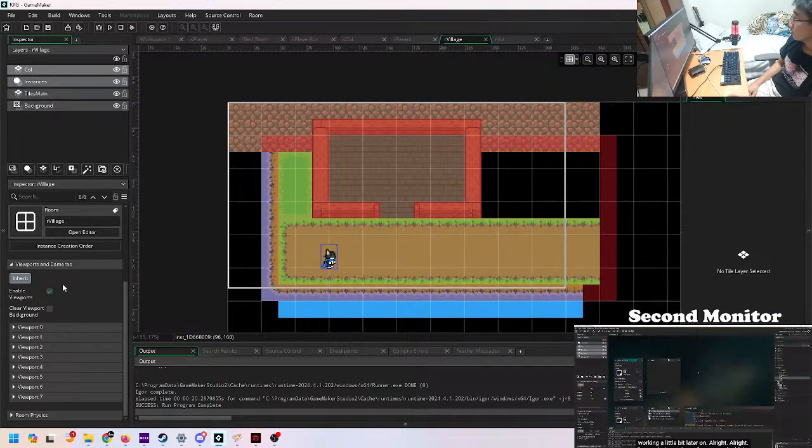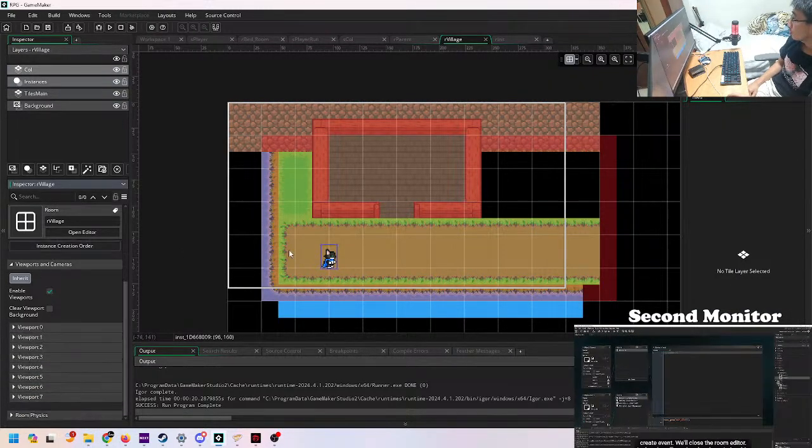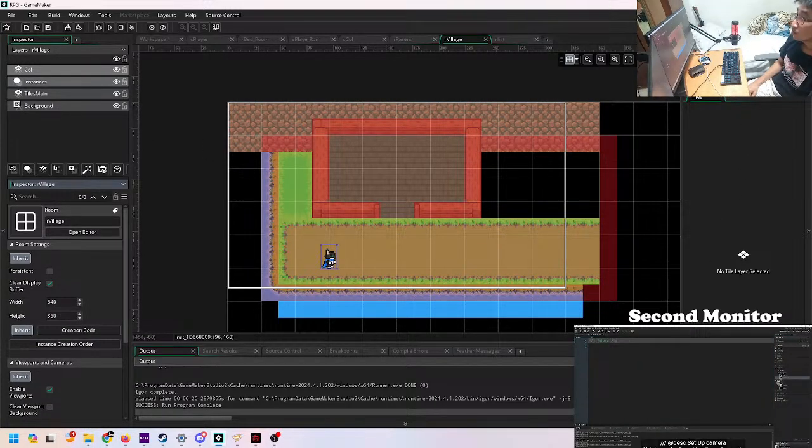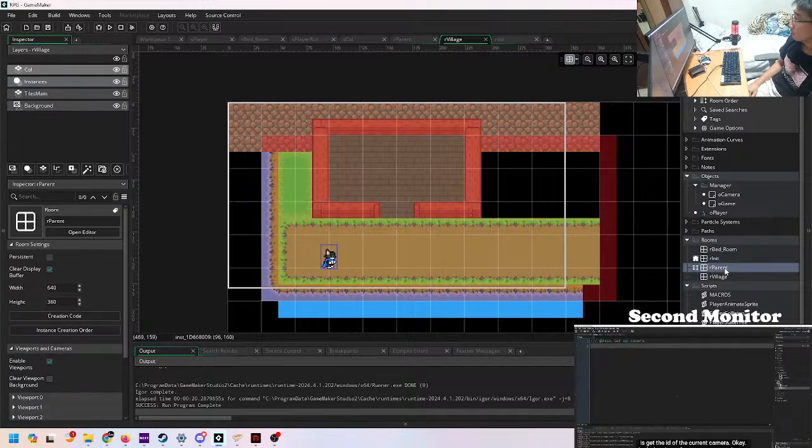Alright, so now let's pop into oCamera and the create event. We'll close the room editor and go ahead and maximize this and also just make the code window nice and big. And so we're coming to set up the camera. Alright, so the first thing we're going to do is get the ID of the current camera.